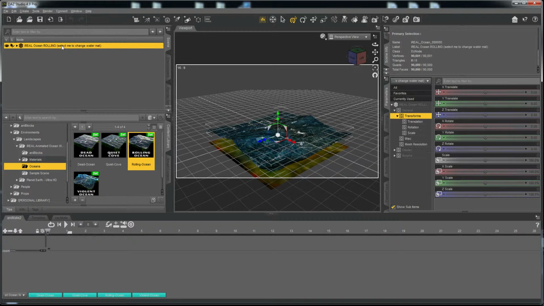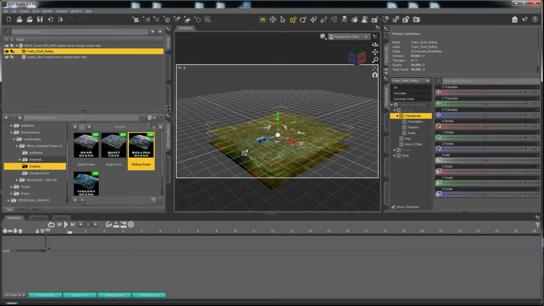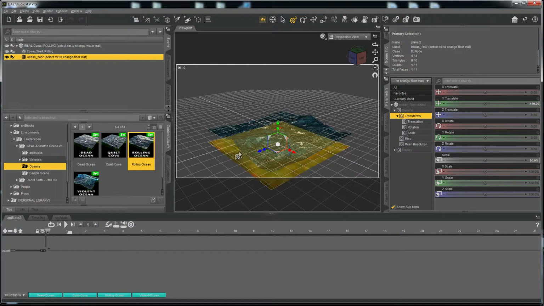Okay, so if I were to twirl this down, you'll see that it's composed of three things. There's the surface itself, and then there's a foam shell surrounding it, which you can turn off if you want. And then there's the ocean floor. So of course you can change the textures on both the surface and the floor. And since the surface is translucent, what you choose for the floor texture matters a lot. It really changes the entire look of the ocean.